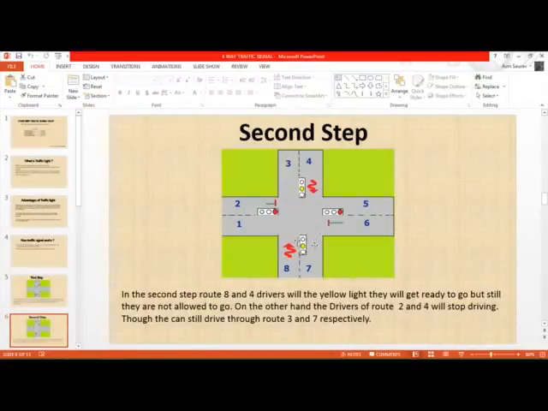Anyways, that is basically what this yellow signal is for. When 8 and 4 users see the yellow signal, they will get ready but not start their vehicles, because there might be some stupid drivers still going on from 2 to 5 or 6 to 1.